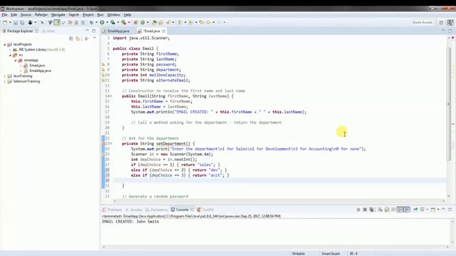And then by default, we'll say else we will return nothing. So in that event, there's going to be no department division. There's just going to be the company name.